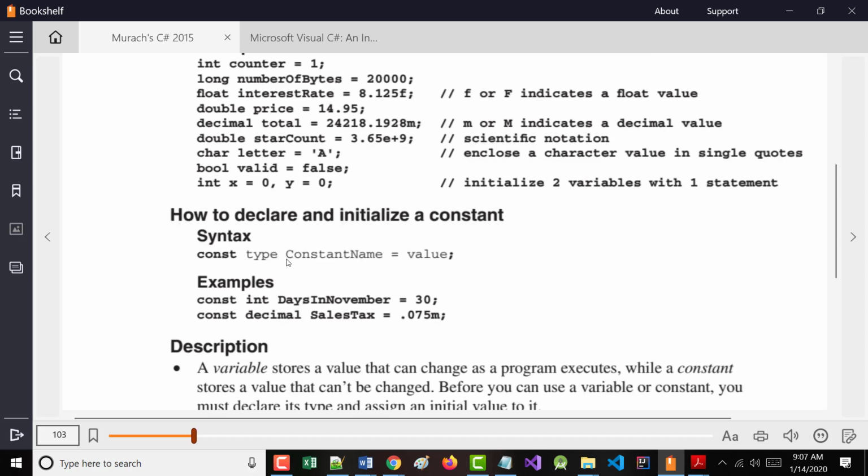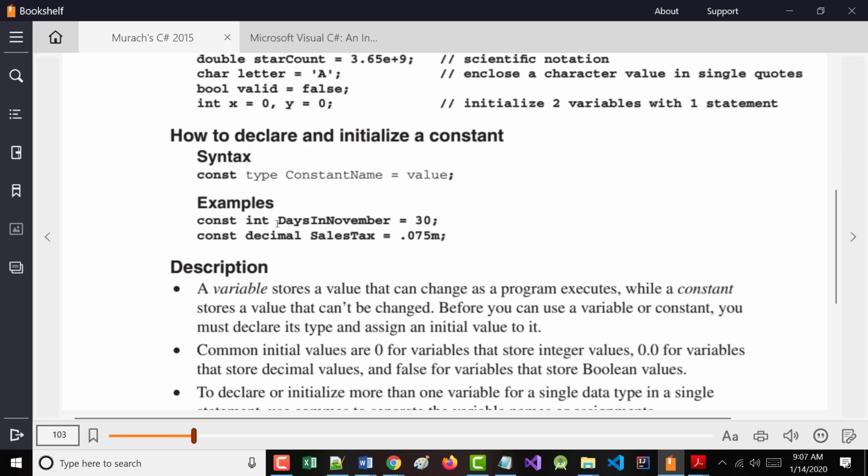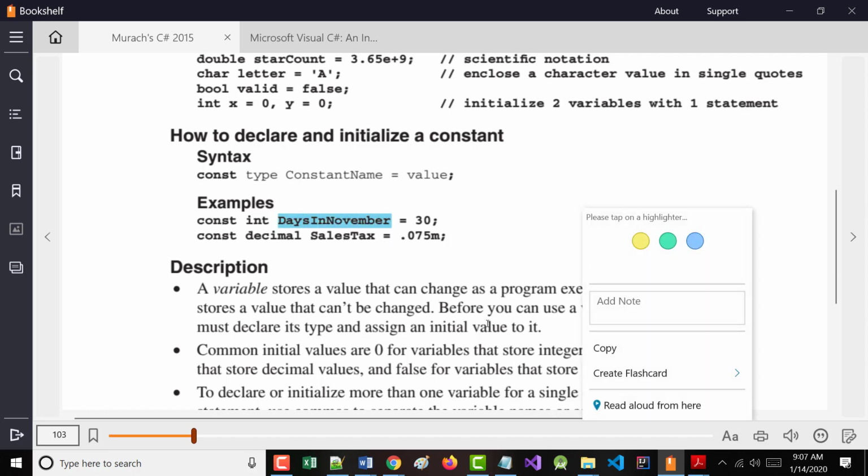Remember with constants, it's const. Now notice our author only puts the first letter of each word capital. There are many languages. It's pretty much considered an unwritten standard that constants are all capital. All right?